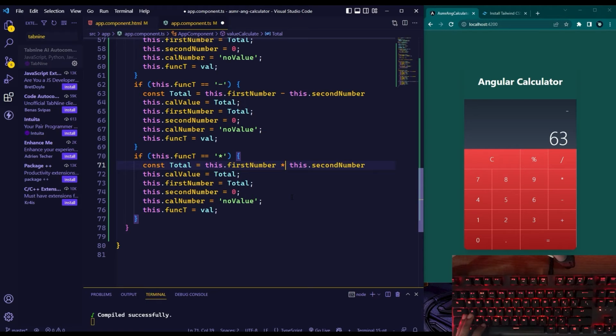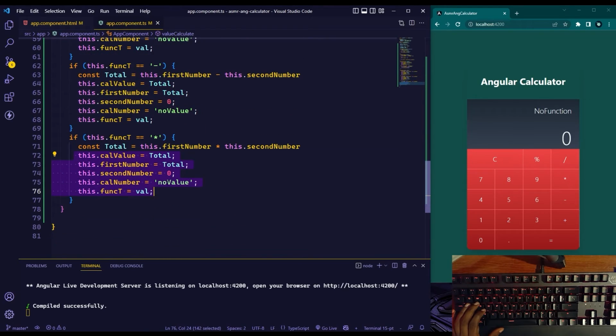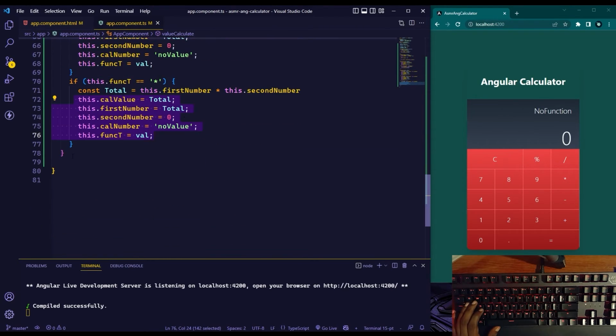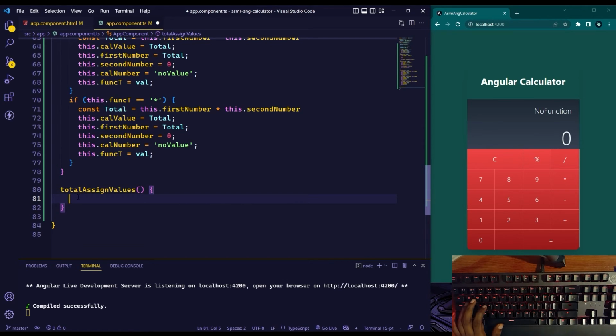As you can see here, we are repeating the same set of codes again and again. Rather than repeating the same code again and again, we can put them inside a separate method and we can call the method inside this if statement. So let's do that. After this, create another method called totalAssignValues and the parentheses. So in order to display the total, we have to access the total value inside this method as well. So we can get that total from this method to this as a parameter.